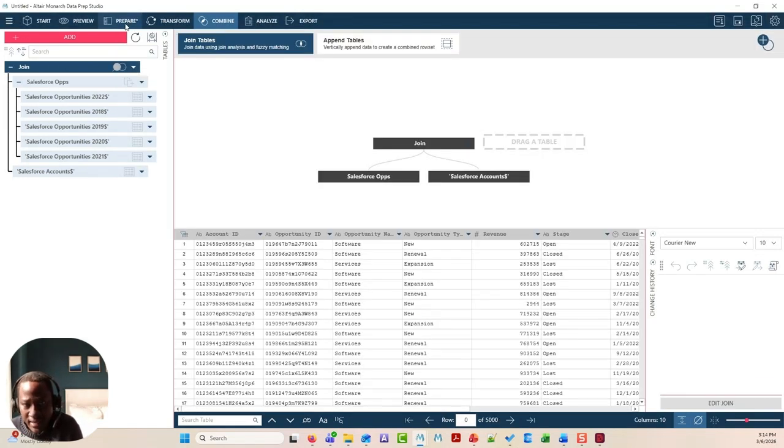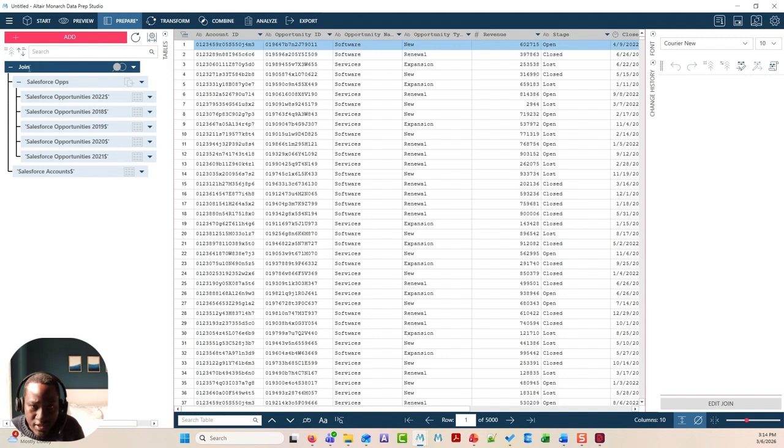So I'm going to go back here to prepare, and I'm going to rename this and call it Salesforce Ops again. Salesforce Ops. Okay, so now we've combined all this information using appends and joins. We can now answer the questions that we want to answer. Okay, let's go ahead and do that.